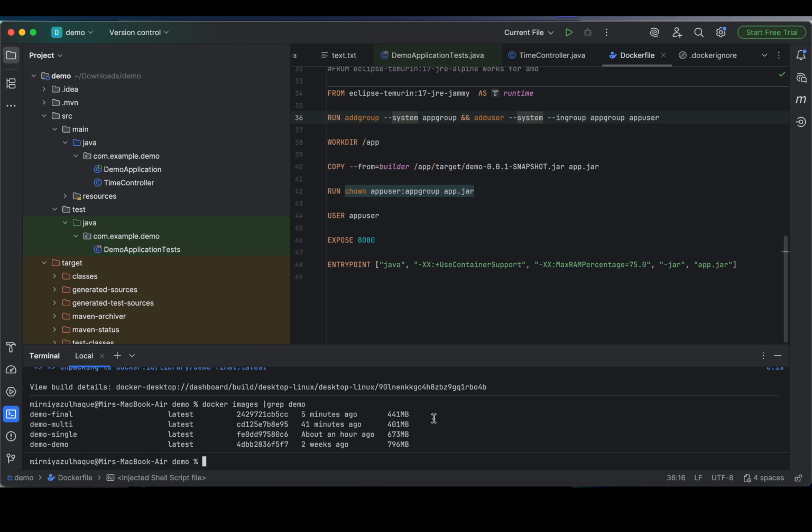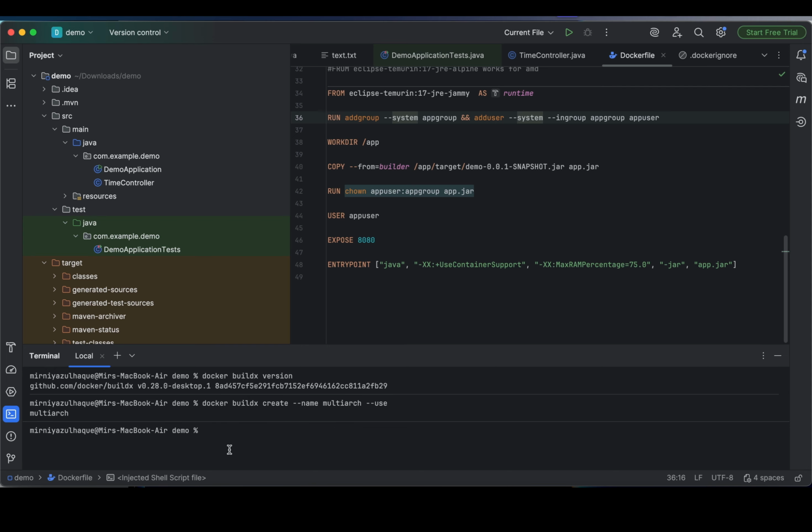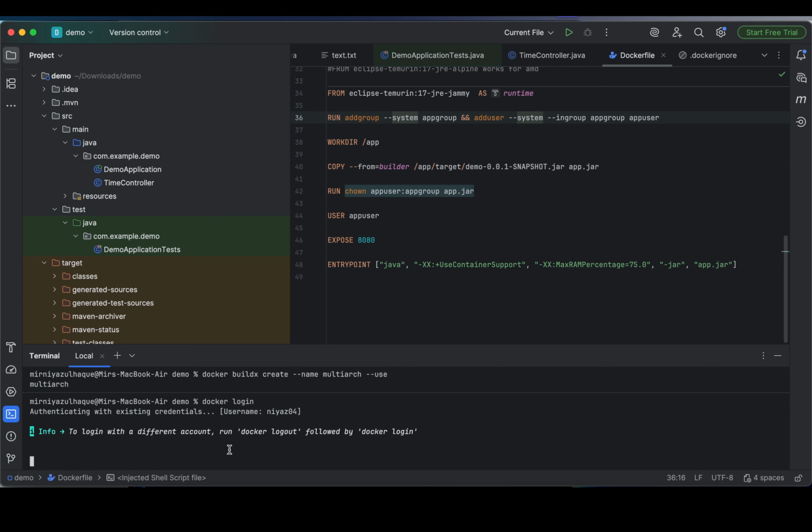Finally, we will be learning to push this image into the Docker registry. So we have to do something like docker buildx and then version. So we do have docker buildx because this is needed to build a multi-architecture instance of the image. So we will do docker buildx create --name multi-arch --use. After that we are going to do docker login. So my Docker username is already there.